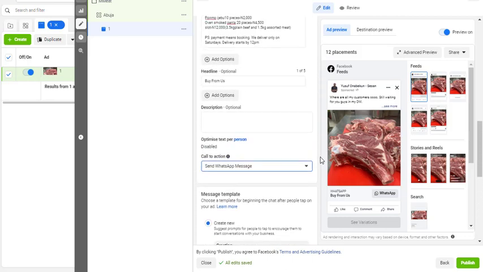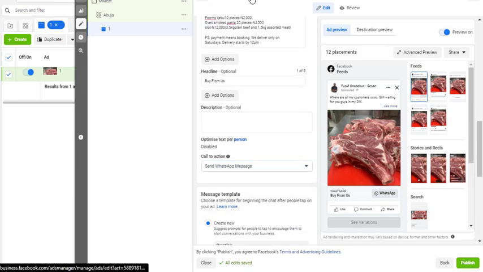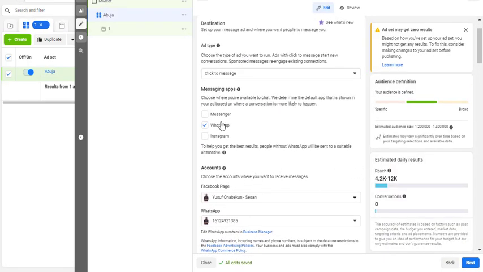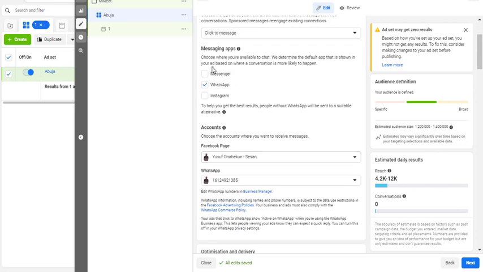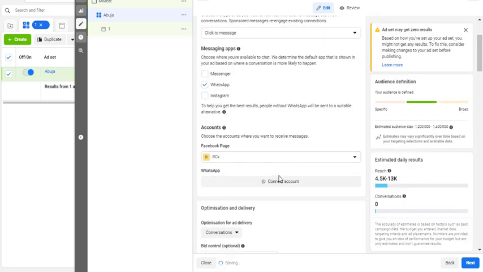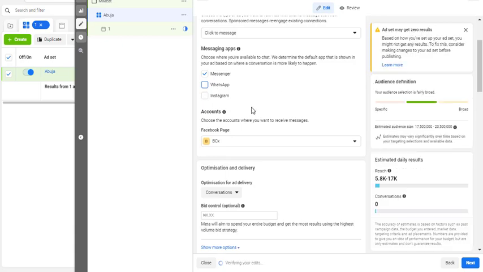Now if, probably by chance, your page is not linked to your WhatsApp, let's go back here. We will not be able to choose WhatsApp, and we will not be able to choose link adverts. But let me use a page that is not linked to any WhatsApp. Now as you can see, it's going to prompt you to connect an account, because you don't have an account linked. This is how it looks like. Now we go to the next page.